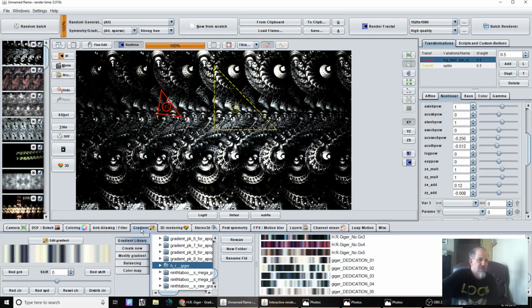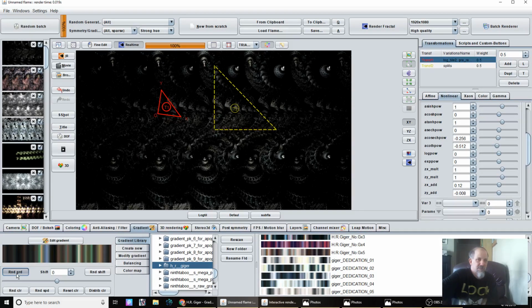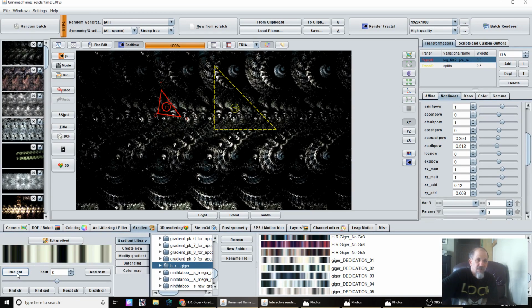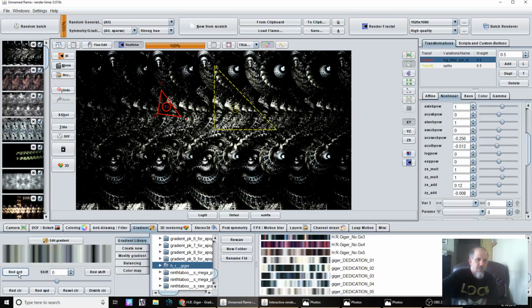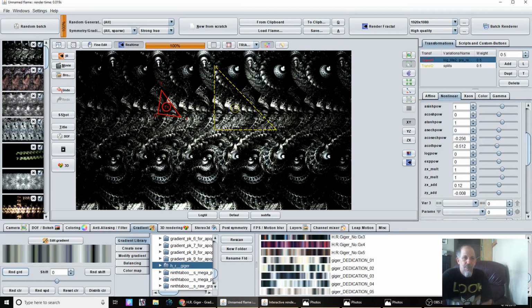But really, I suggest checking out this gradient. It's a very good gradient for this type of effect. Also, you can add some bubble in there, or other things, or some noise to give it a little flavor.